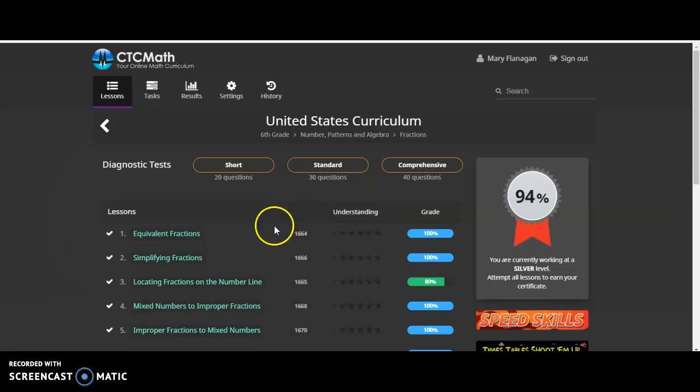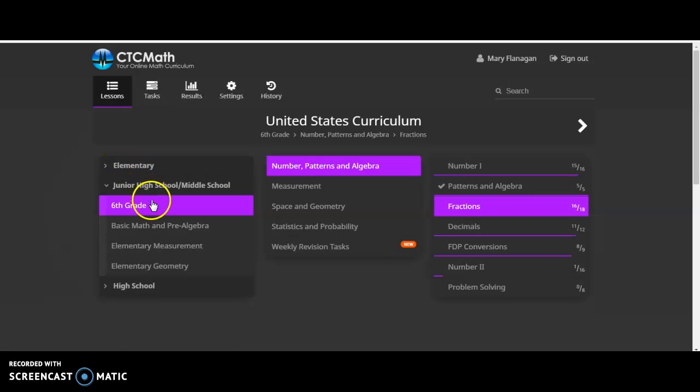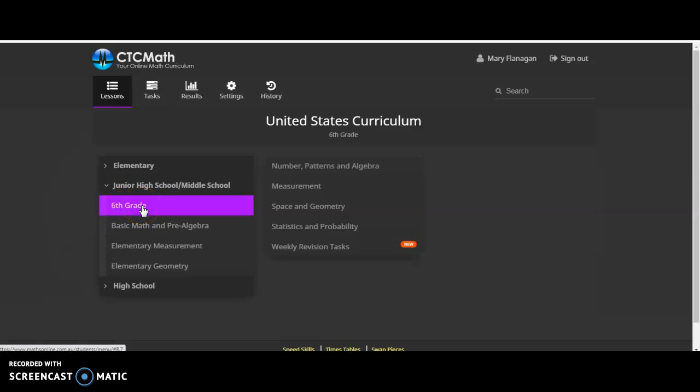So I wanted to show you a quick bit of what a lesson would actually look like. Basically, I'm on the United States curriculum. Even though this is a man with an Australian accent and it can be used in Australia, we can have the United States curriculum. When you log in, you pick your grade. So I pick 6th, and then this is exactly what you're going to see.